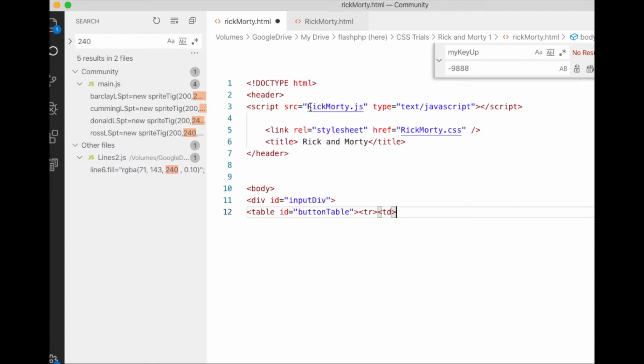I have a source code. I haven't made this file yet. And the type is text JavaScript, close the script. I have some CSS, which I haven't made yet. The title of the page is Rick and Morty. And then I'm going to have a body. I'm going to close the body tag, close the HTML tag.